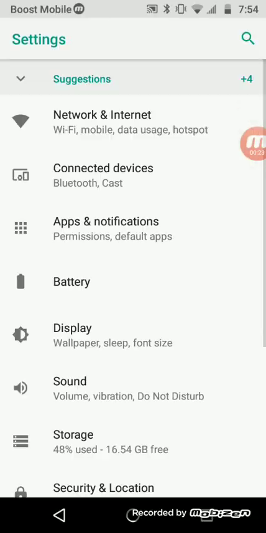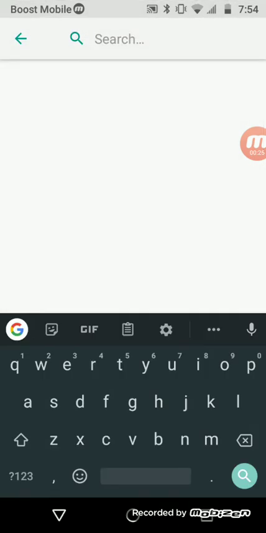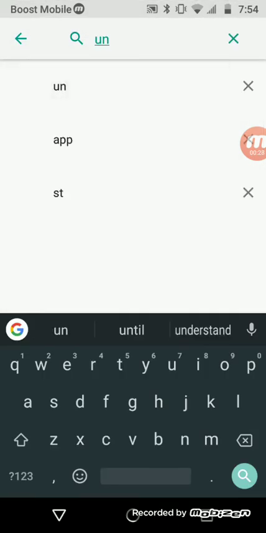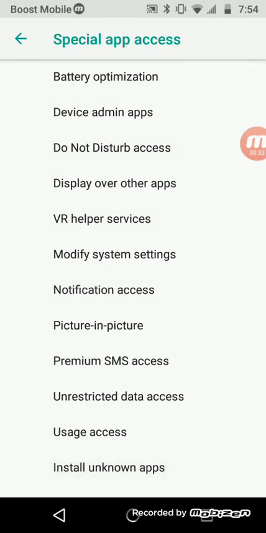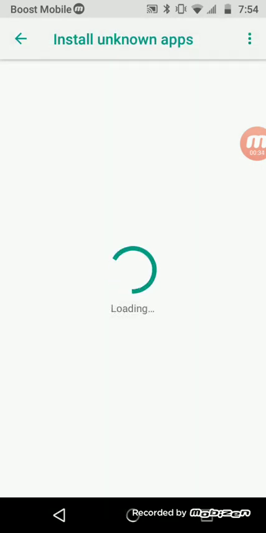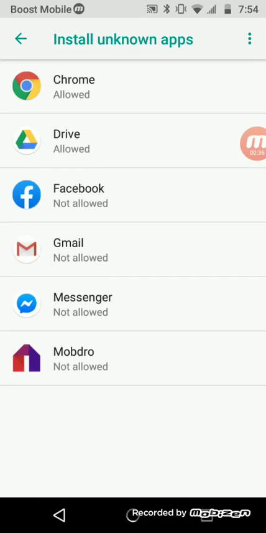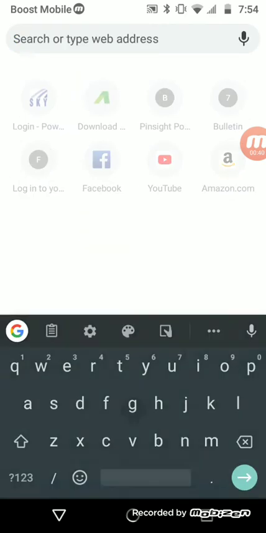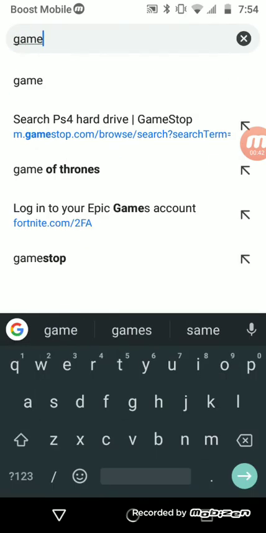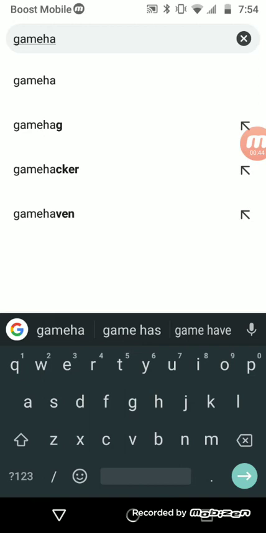So first thing you want to do is go to your settings. You're going to want to go to your unknown apps, install unknown apps, and then you're going to turn your settings on and allow all that stuff. And then you're going to go to Chrome.